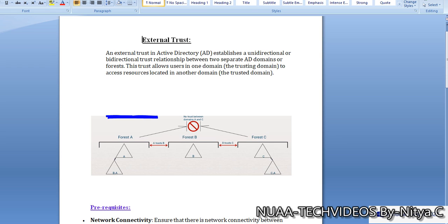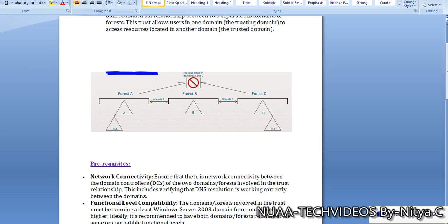As per the definition from Microsoft, an external trust in Active Directory establishes a unidirectional or bidirectional trust relationship between two separate AD domains or forests. This trust allows users in one domain, the trusting domain, to access resources located in another domain, the trusted domain. So let's understand from this picture.